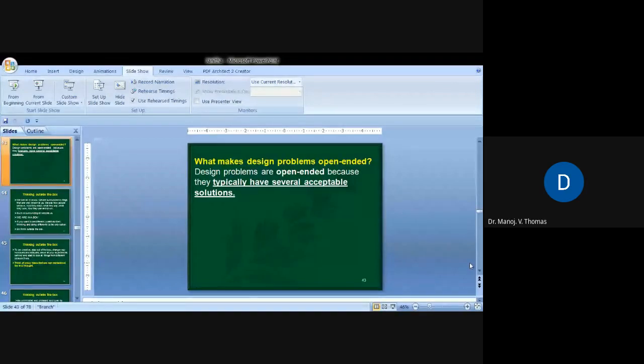So that is what typically a design will have: several acceptable solutions depending upon our specific need. What is it that I need? What is my requirement? Based on that I can decide. That is the customer requirement. To satisfy the customer requirement, you can go ahead with a particular specific design. So that is why open design problems are open-ended.